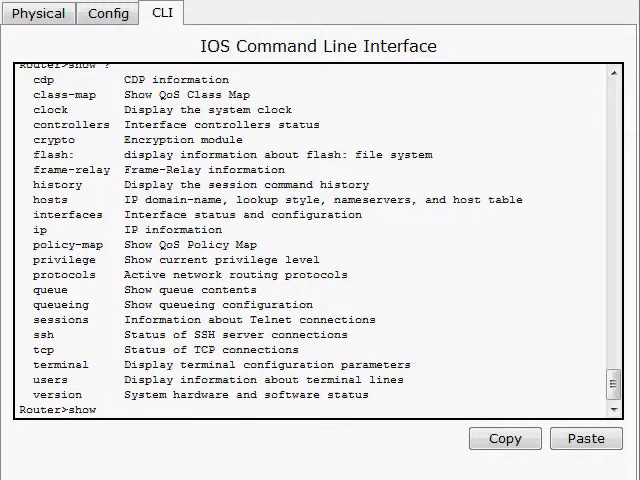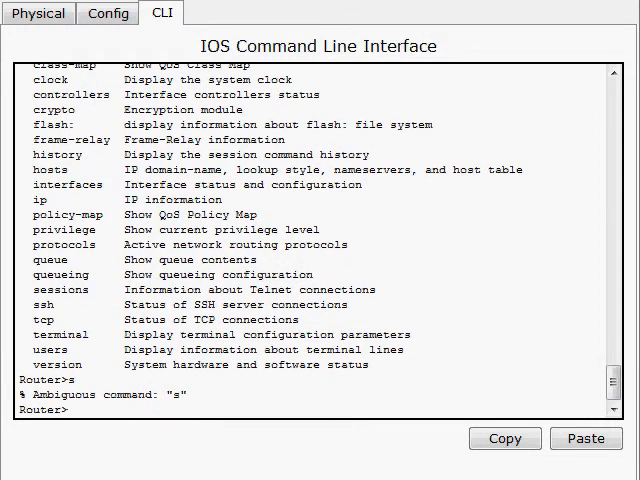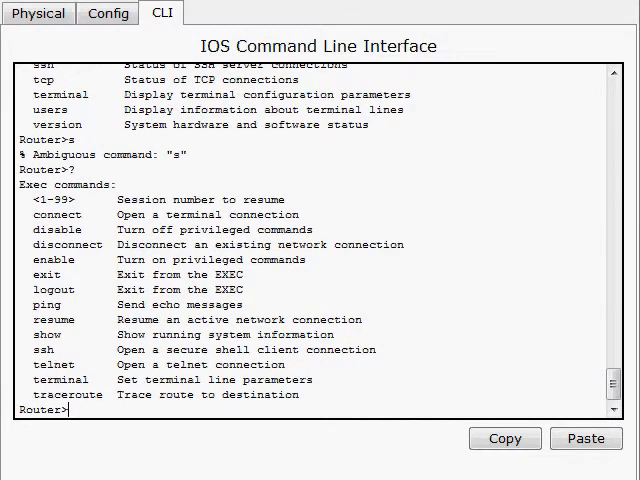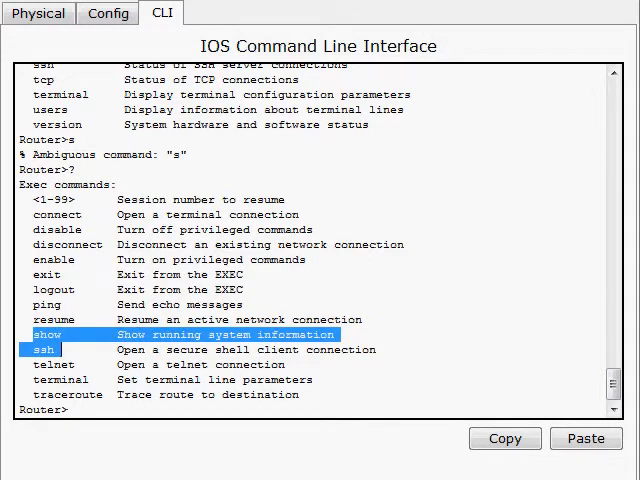If you make mistakes, then the command line will tell you what it's confused about. And so now what we're going to do is type in just an S and hit enter, and it's saying this is an ambiguous command. S does not give me enough information to know what command you're talking about. So I'm going to hit the question mark, and we see that it can't decipher with an S because it could mean show or SSH.